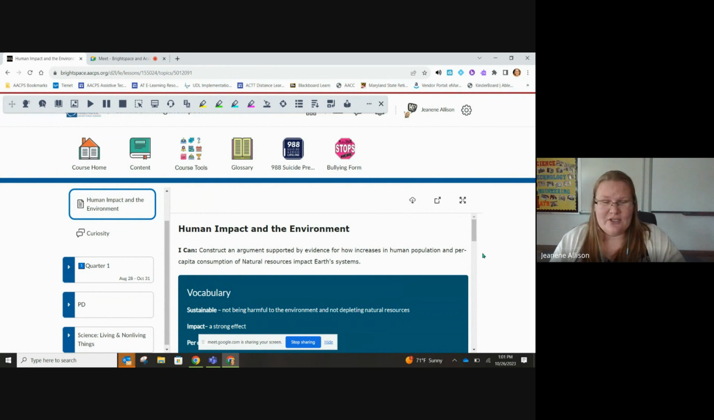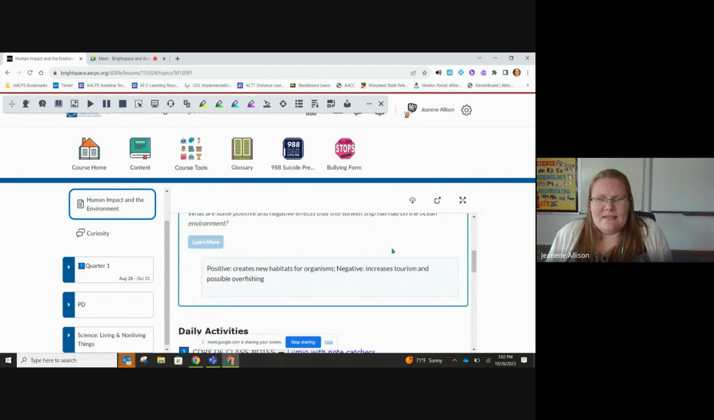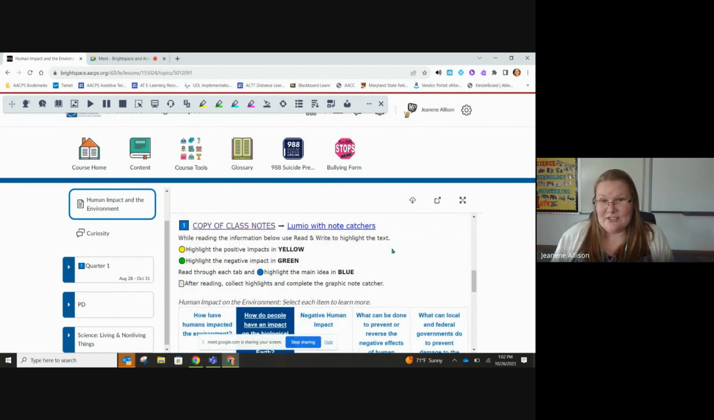Okay, so now I will cover what it looks like for a student within a Brightspace lesson, some of the tools that they could use. For this lesson within Brightspace, the lesson actually has Read&Write usage embedded within it. So the directions are for highlighting and reading information. Use Read&Write to highlight the text. So we're highlighting our positive impacts in yellow and our negative impacts in green.